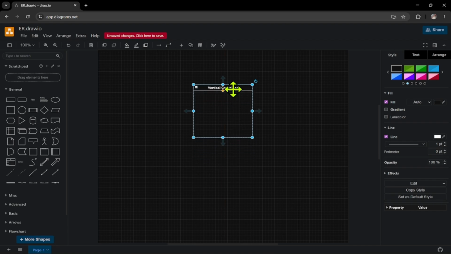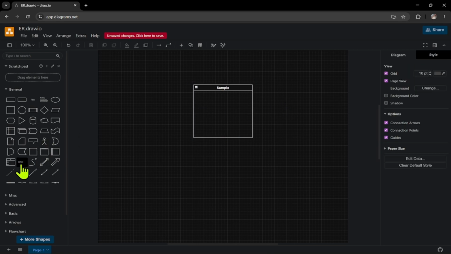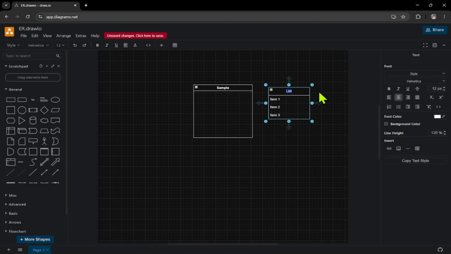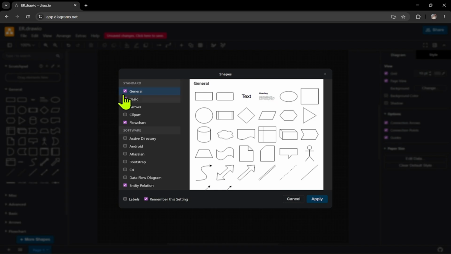Inside each entity, add the fields or columns. For example, inside the users entity, you might add user_ID, name, email, and created_AT. Make sure to mark the primary key. The primary key is the unique field for each record, such as user_ID.